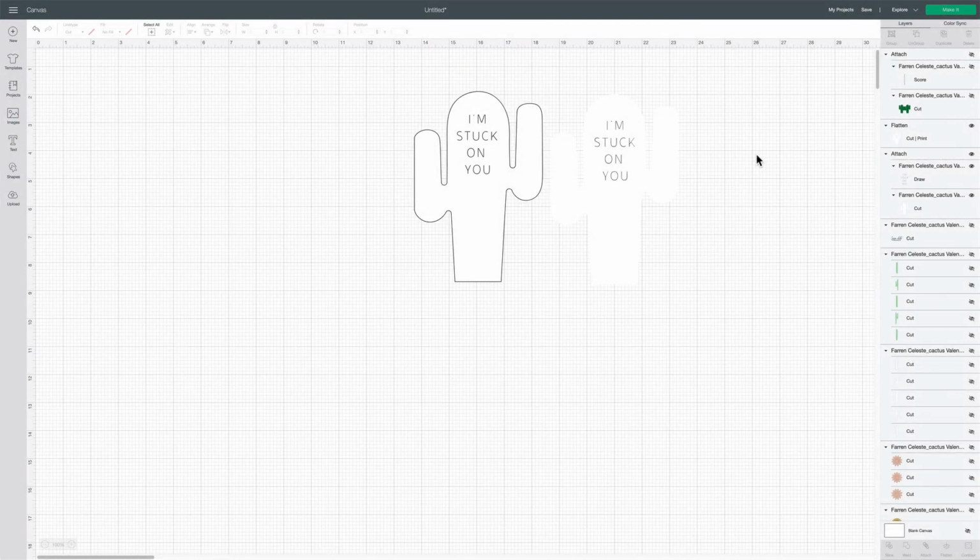There is another tutorial. If you go back into the material guide and click on the link, there's an assembly tutorial where I'll show you how to put the cactus card together now that all of our pieces are cut.